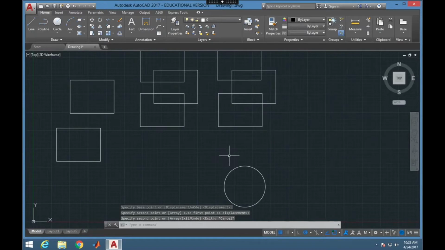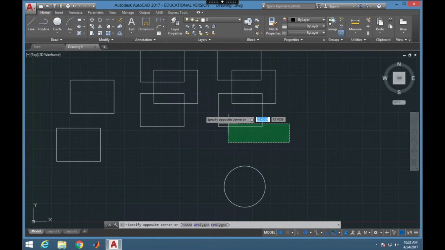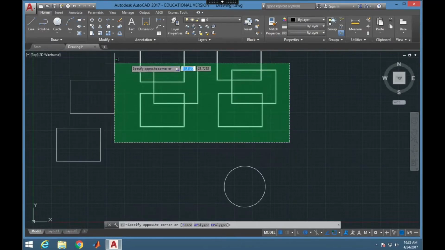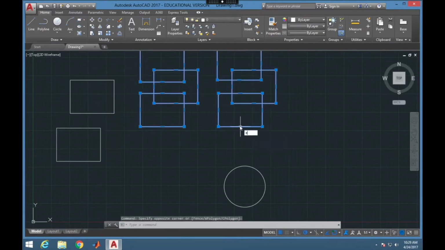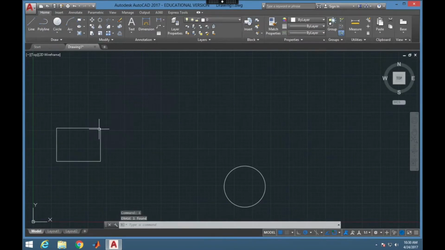Now I'm going to clear these out to give me some space to do an array command. So I'll just use erase. I'll select these objects and then type erase. If I just type E, it knows that that's erase.